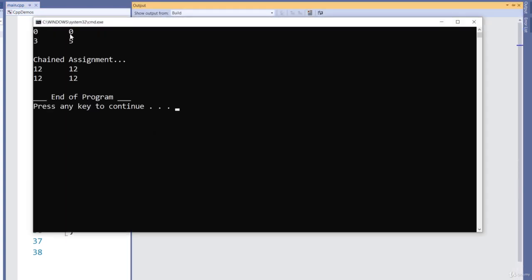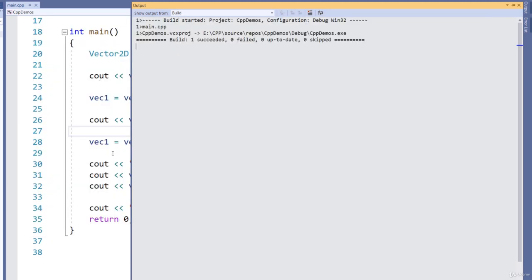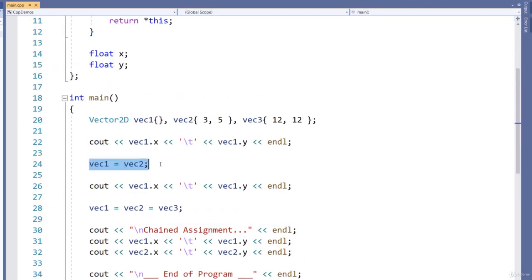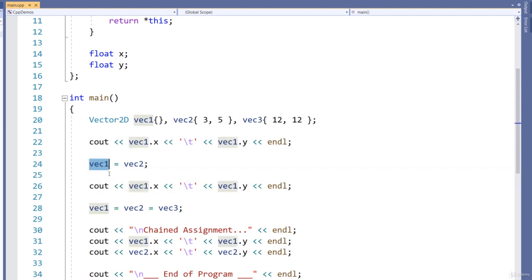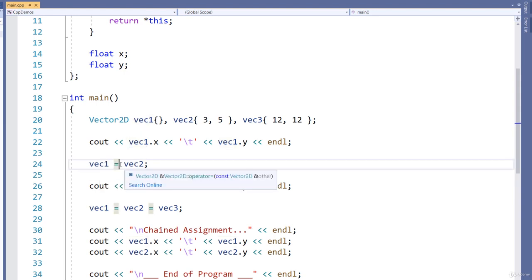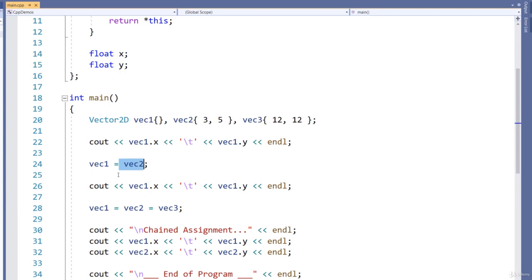And that's what we get. We get 0 and 0 printed out initially, then 3 and 5, and then 12 and 12 twice here following the chained assignment. A few things to remember, this is infix notation. The function is going to get invoked on the left-hand operand, and it's going to take in as an argument the operator that is on the right-hand side. So this is similar to writing.